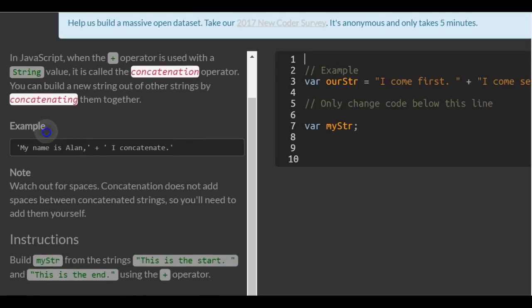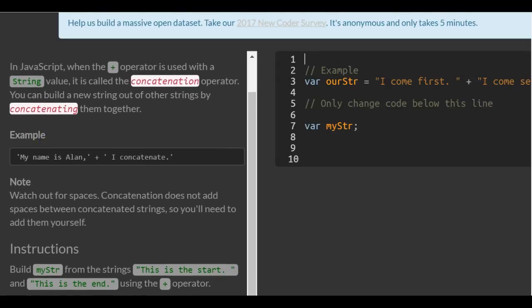So in JavaScript, when the plus operator is used with a string value, it's called a concatenation operator. You can build a new string out of other strings by concatenating them together. For example, they have "My name is Ellen", which is a string, and then they have their plus operator and then another string, "I concatenate". This plus operator is going to combine these two strings into one, and it'll say, "My name is Ellen, I concatenate".